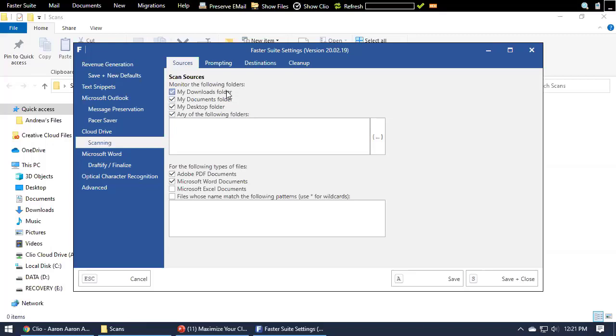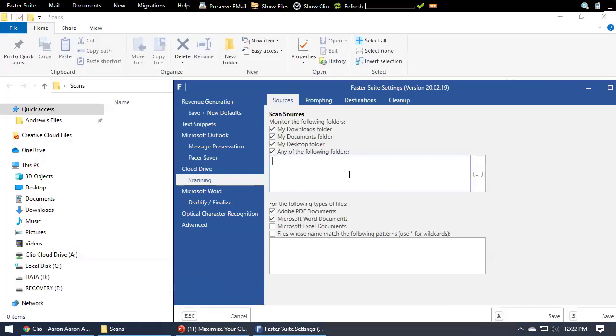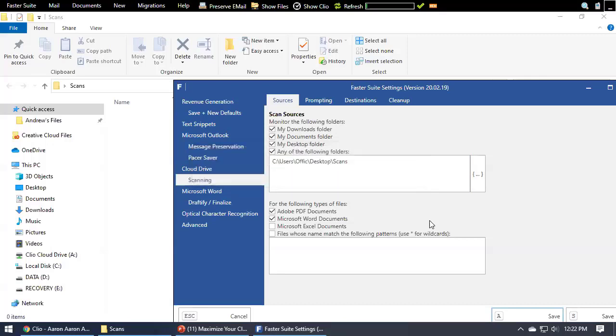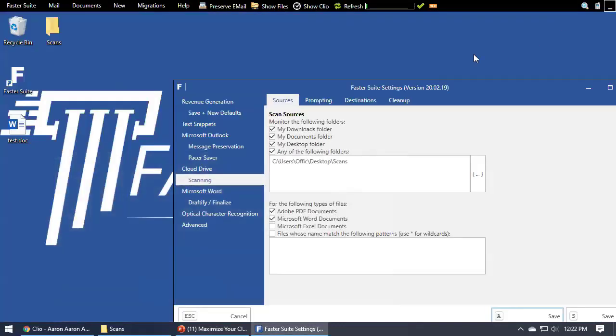In this case, we're looking at scans. So I'm just going to put that file path that I copied from that folder into this box here where it says any of the following folders. I'll just paste that there. And when I hit save, now FasterScan knows that we should be importing documents to Clio when they show up in this folder. So the process here would be I go to scan a document. It puts it into this folder in Windows, in the scans folder on my desktop. FasterScan sees that happen, and it'll then pop up that window that we weren't able to see before.